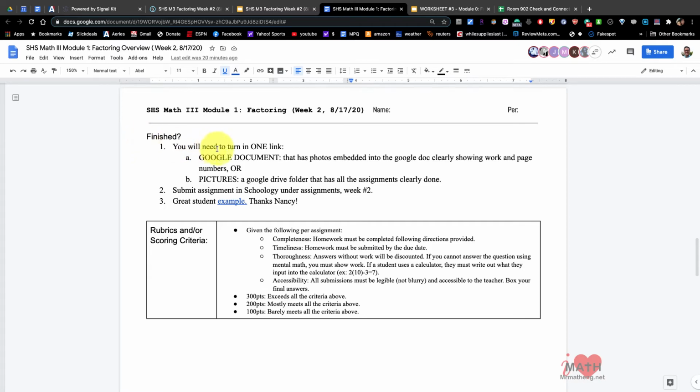You will need to turn in 1 link. You can turn in a Google document that has photos embedded into it clearly showing the work and page numbers. Or you can take a bunch of pictures, put the pictures in a Google Drive folder that has all the assignments done, and then you just right click and get that link. Then submit assignments in Schoology under assignments week number 2.